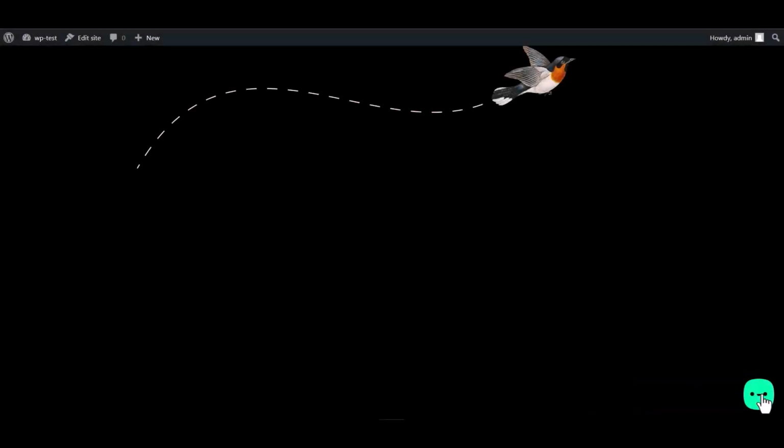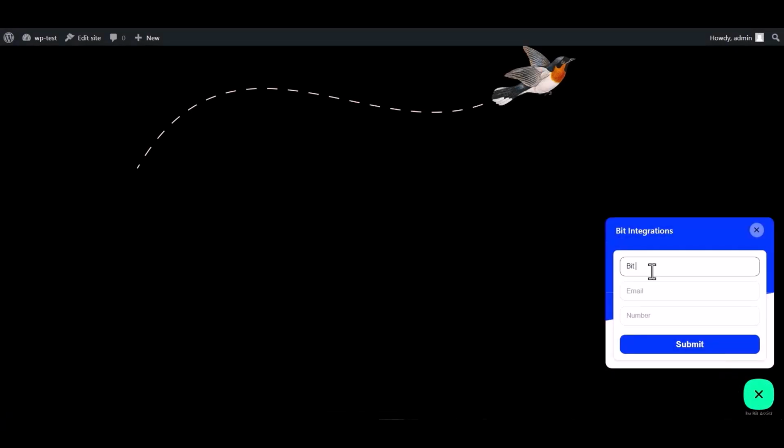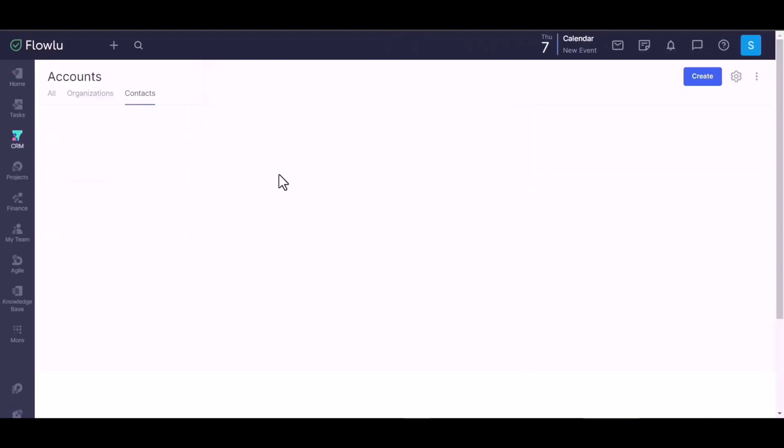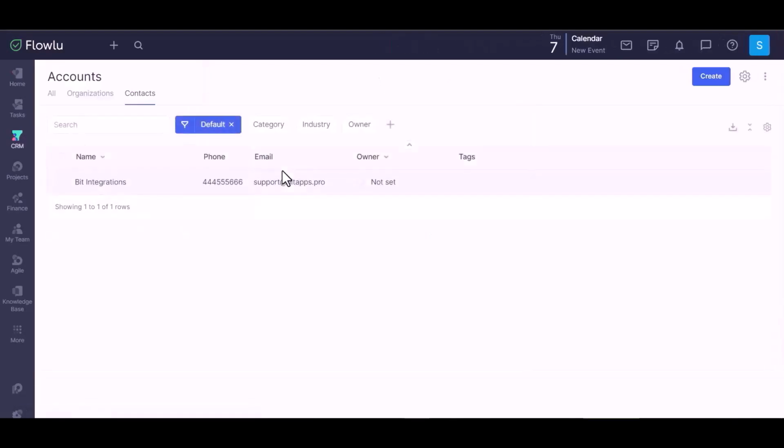Go to the WordPress page and fill in the form. Submit it. Form submitted successfully. Now go to the Flowlu site and go to Contacts. You can see the data came successfully in the Flowlu site.